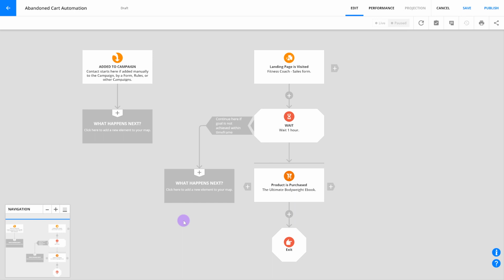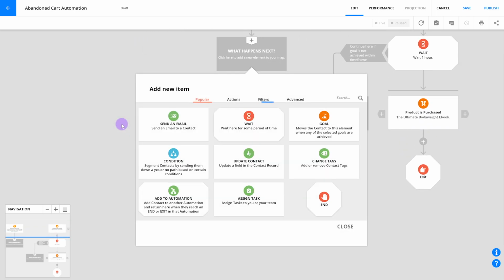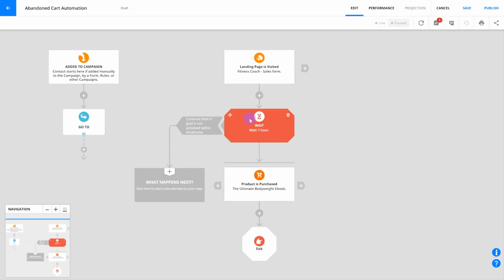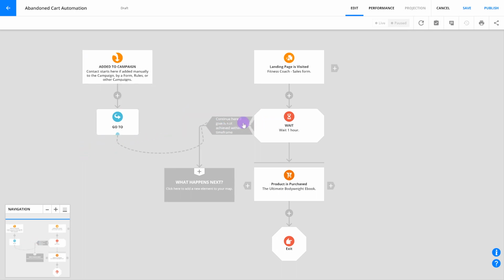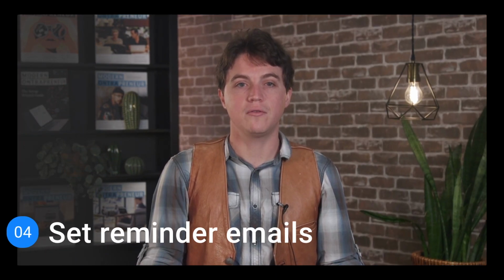Let's also take a second to wrap up the What Happens Next element below your Added to Automation trigger. You could add an exit or end step here if you wanted, but it's a good idea to add a go-to element so you can easily add a test contact to test your abandoned cart emails. Click your What Happens Next element below the Added to Automation trigger. Select a go-to element from your Filters tab. Click the Move icon on the dotted line below your go-to element and drag it over to your goal's attached wait step.